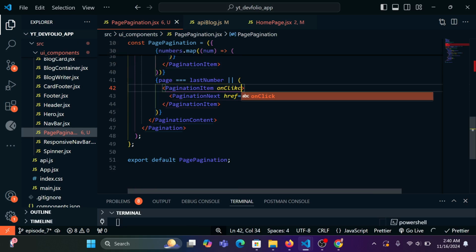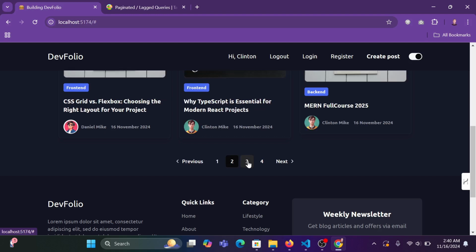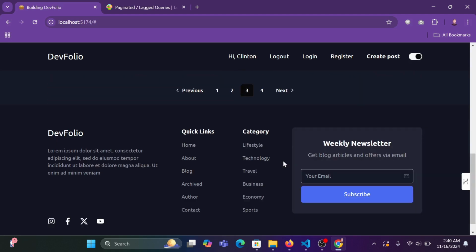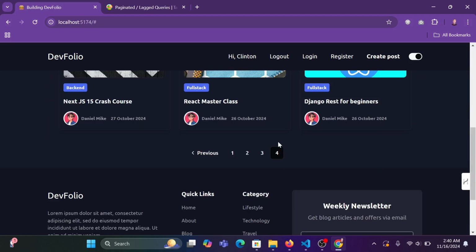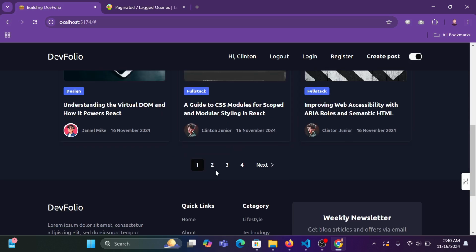Let's see what we've done so far. So currently on page 2, click on next. I want to come up to page 3. Next. I'm on page 3. If I click on next, currently on page 4 and the button has disappeared. If you click on previous, now on page 3, click on previous, page 2. If I click on previous again, now I'm on page 1 and the button has disappeared.